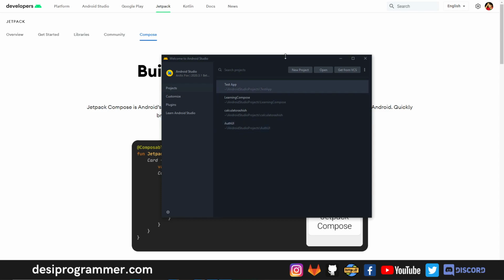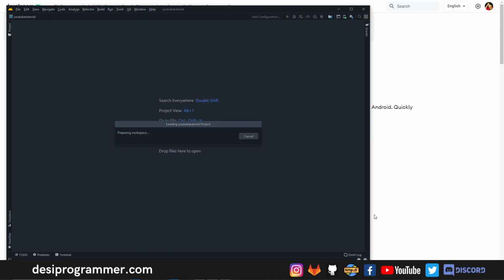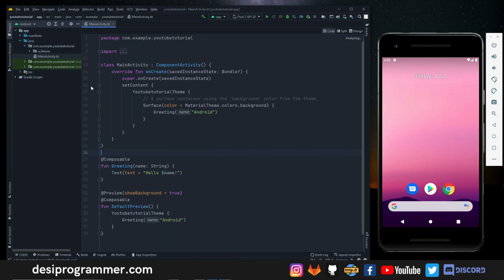And then you will see something like this. There, click on new project, select empty compose activity, give your compose activity a name, select your saving location, and then click on finish to create a project. And as you can see, we now have this very basic application up and running. You only have a single file, MainActivity.kt, where everything resides.